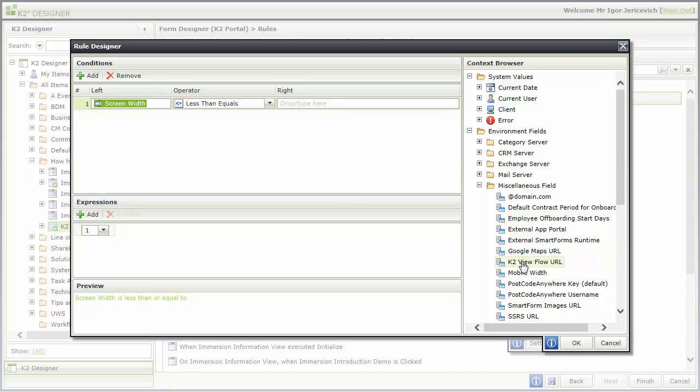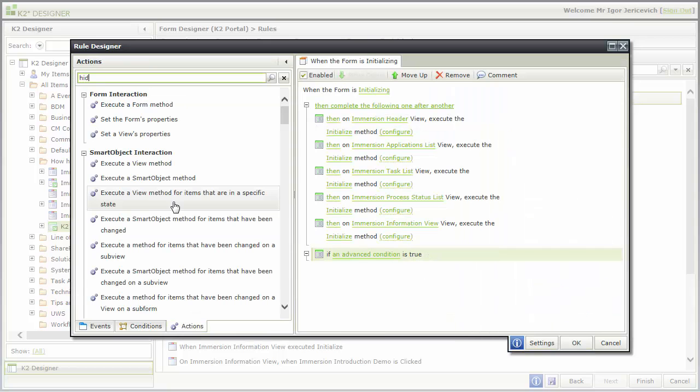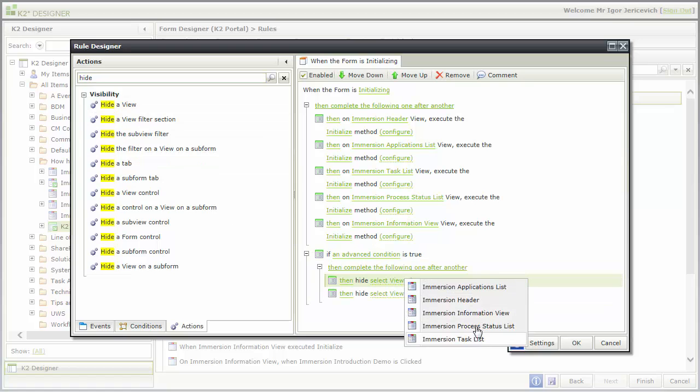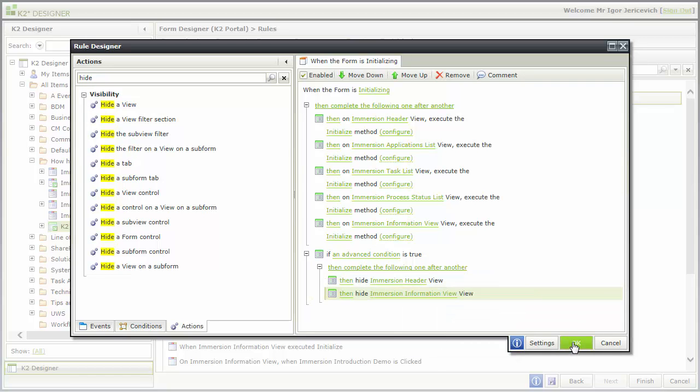So for example, I've got a field here called mobile width. So I'm saying if the screen width is less than the mobile width, then it's going to add a rule, and what the rule is going to be is to hide some sections away. So let's hide those two views. Let's hide the header view, and let's also hide the information view.